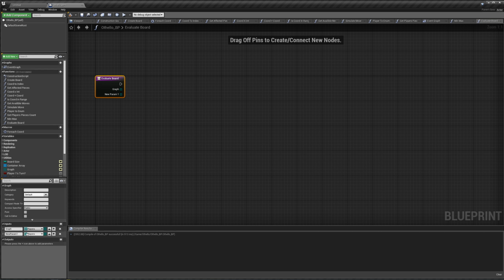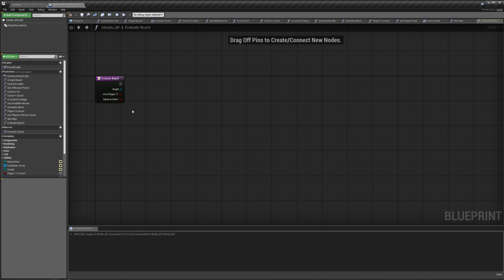And then we also need to know if we are evaluating the board from the perspective of player 1 or player 2. So let's add a new boolean, and this is going to be our, let's say AI is player 1. Finally, we're going to need another boolean that's just going to ask if the game is over or not. And the reason we're going to ask if the game is over is because we are going to return values based on if the game is over.